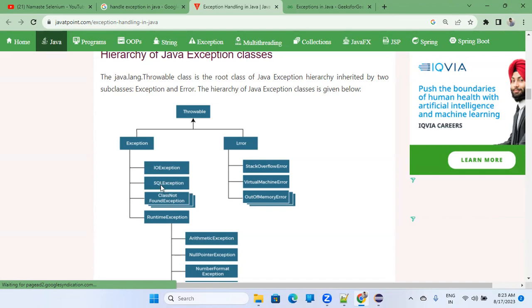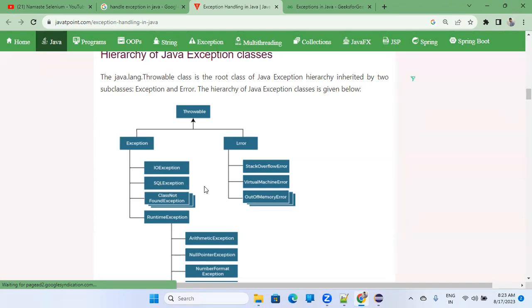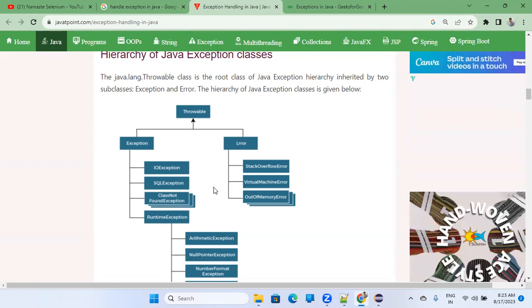SQL exception: there may be an SQL exception if you are creating a connection to your database. That database should exist, along with other things related to your user ID and password. You're making a connection object, right? That's fine. Syntax wise, that's fine.